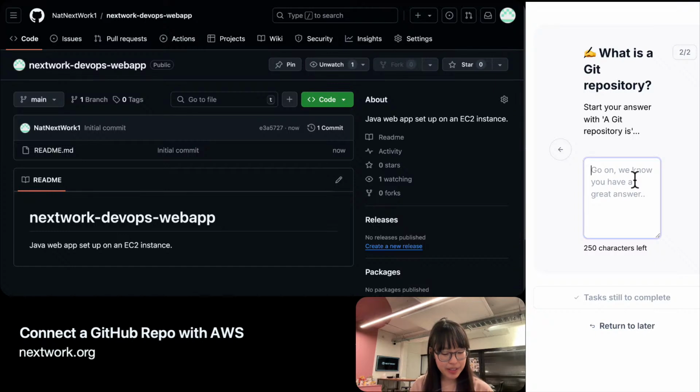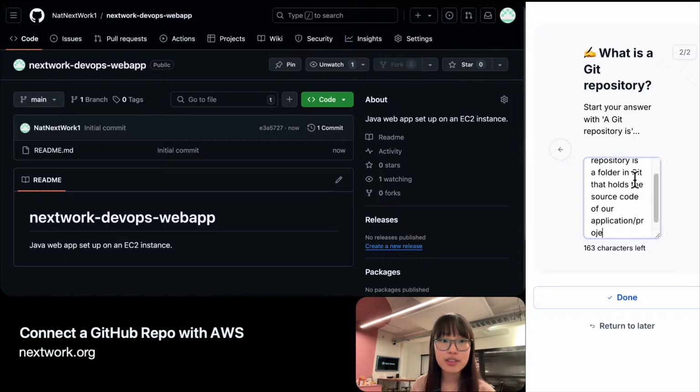What is a Git repository? Cool. A Git repository is a folder in Git that holds the source code of our application, project files, and their entire version history.